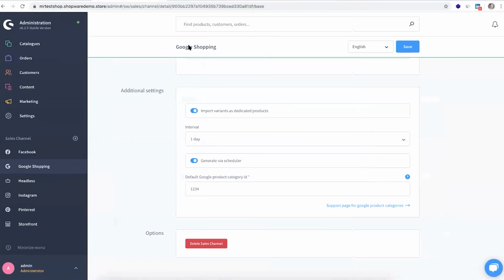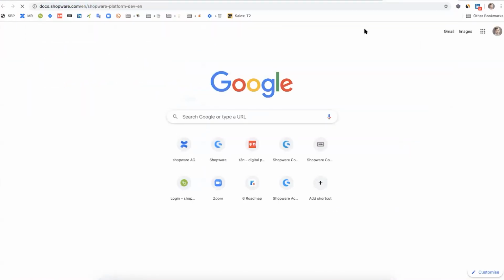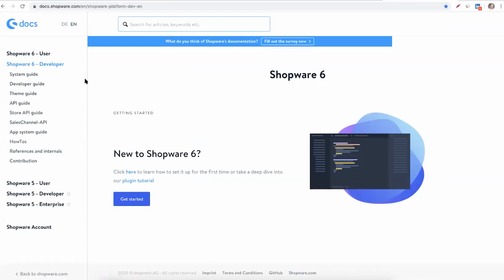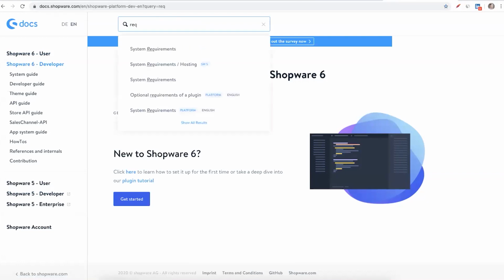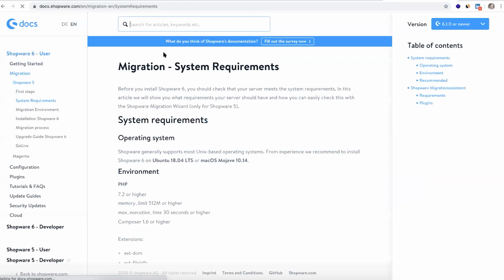Max, what are the minimum and recommended hardware requirements for Shopware 6? Oh, that's a very good question. What I do in this kind of case is go to docs.shopware.com, because we have extensive documentation about everything for users and for developers. If I type in requirements, there are system requirements, but is it for Shopware 6? No, it's for Shopware 5.